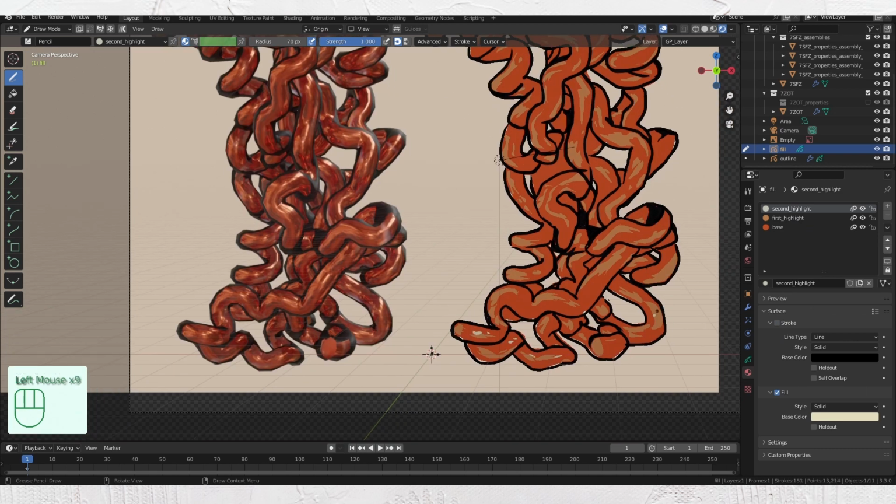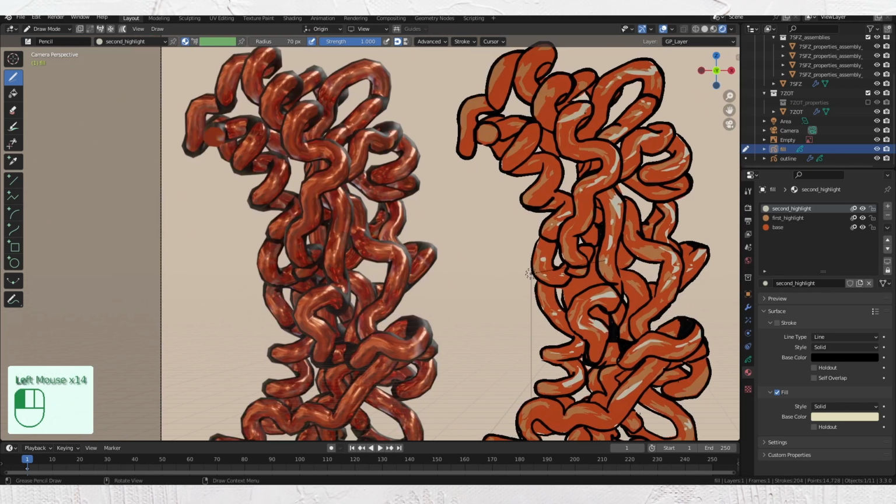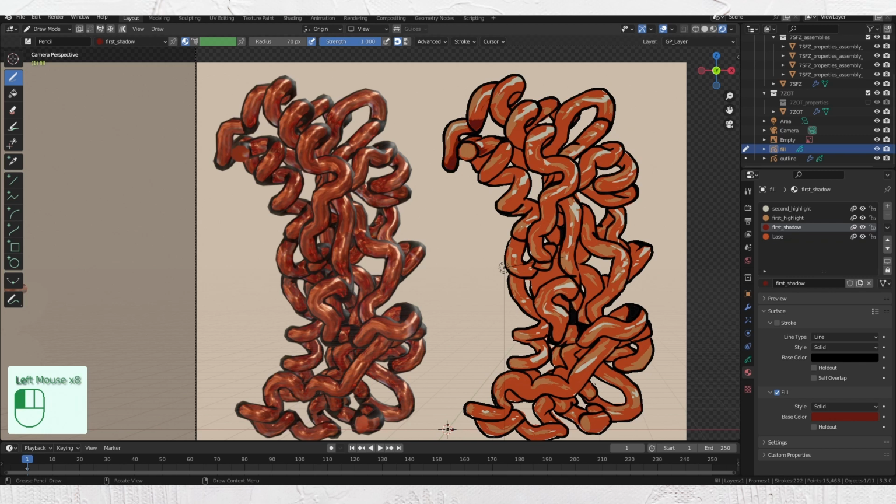So basically just continue on, add in your midtones, your highlights, your shadows, your dark shadows, as many different shades as you'd like in order to give your scene, your protein, a bit more illusion of depth.